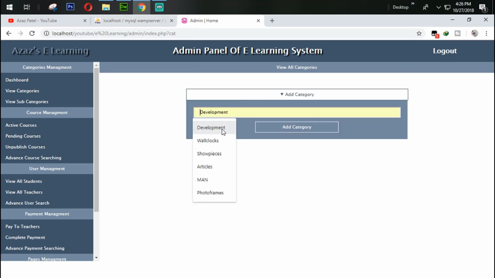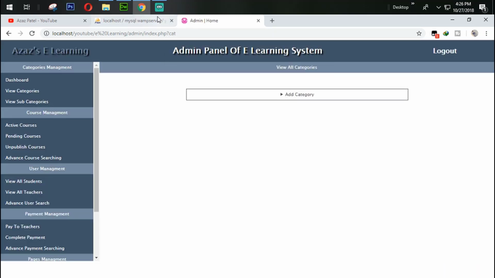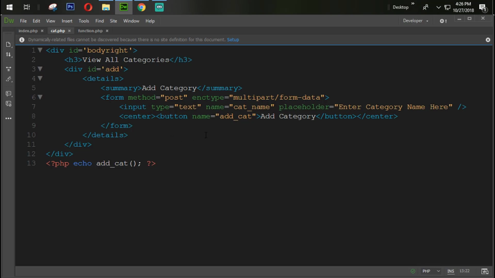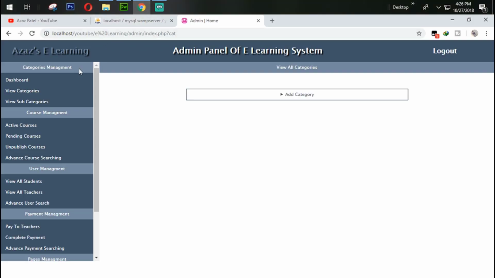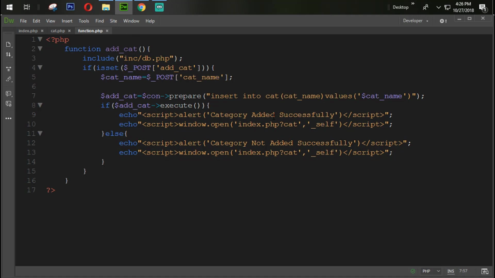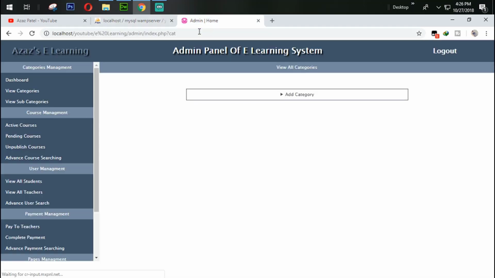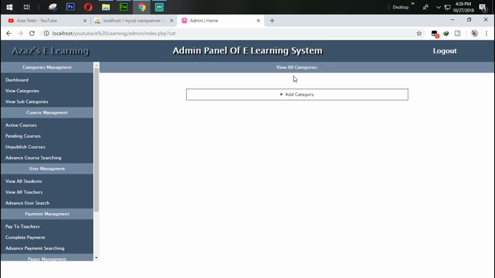So I'm going to add the development category here. Category not added successfully, which means something is missing. Cat name at cat. Okay, let's check the cat name. All right, cat name. The cat table name is cat and cat name. Yeah, okay, fine, all are fine. So why is it not adding? Let's refresh and try it again. Development at category. Okay, category not added successfully.